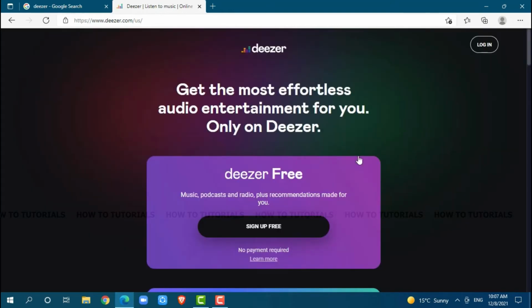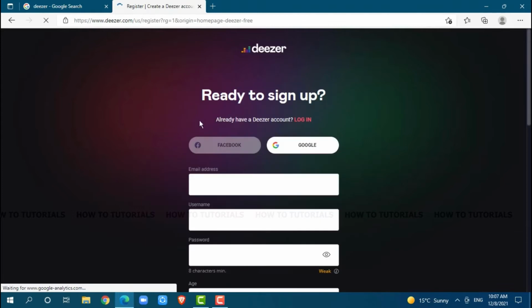As we are going to create a new account on Deezer, we will click on sign up free. Here you can also register your Deezer account with Facebook and Google in just a few steps. All the required details to register an account on Deezer are fetched from this account. As I will be registering through my email address, you need to provide the following details.